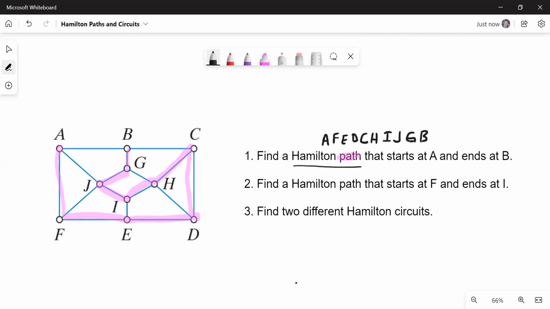That's an Euler thing, right? Hamiltonian path or Hamilton path, we only need to go to every vertex. We did that, so we're done. Let's also find a Hamilton path that starts at F and ends at I. So let me go ahead and erase this so we can do that.